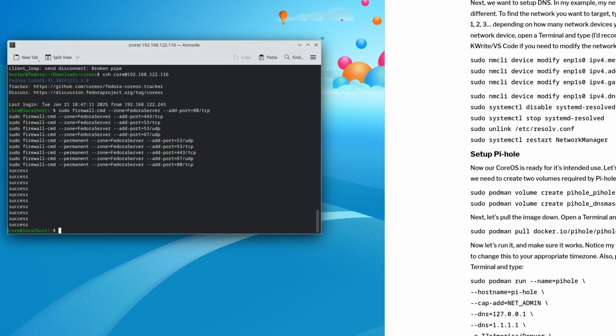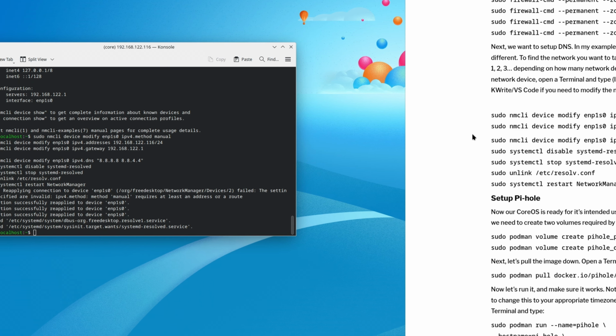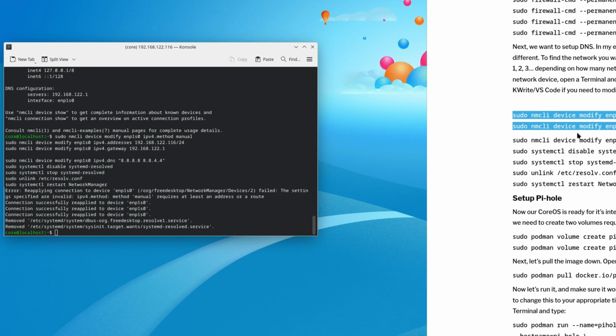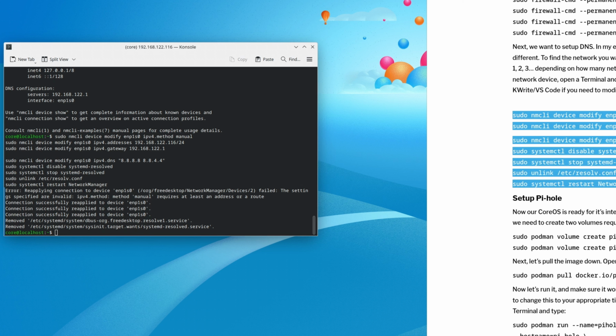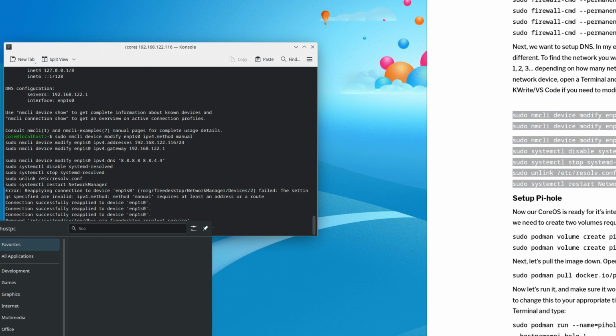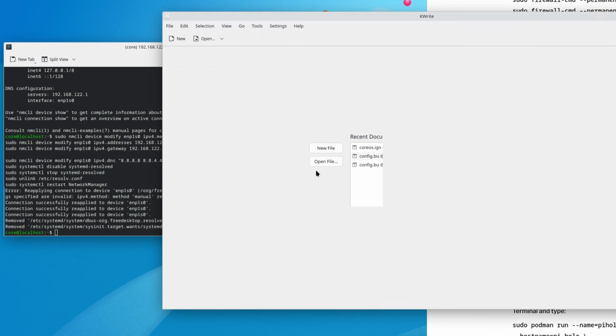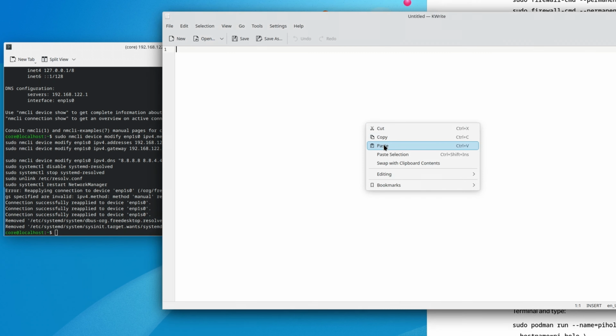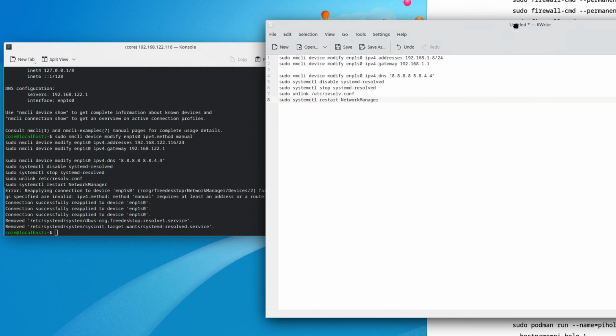All right. Okay, what we need to do next is we want to set a static IP. We want to set DNS from the local host to Google, and then stop the systemd service, unlink our DNS from the local, and then we'll restart the network manager. So I'm just going to copy that from the article. I'm going to bring up kwrite, and we want to change a few things.